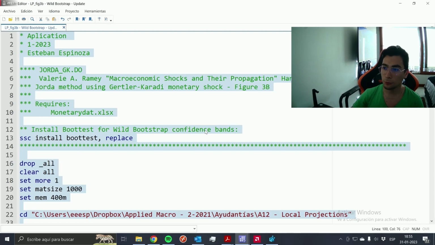First, I want to make explicit that this code is based on a Valerie Ramey code, and that Valerie Ramey code is also based on the original Jordà code of the local projection method. Those codes are available on the Jordà and Valerie Ramey websites. But you can also find this code, which is a modification of those other codes, on my personal website, linked down below.